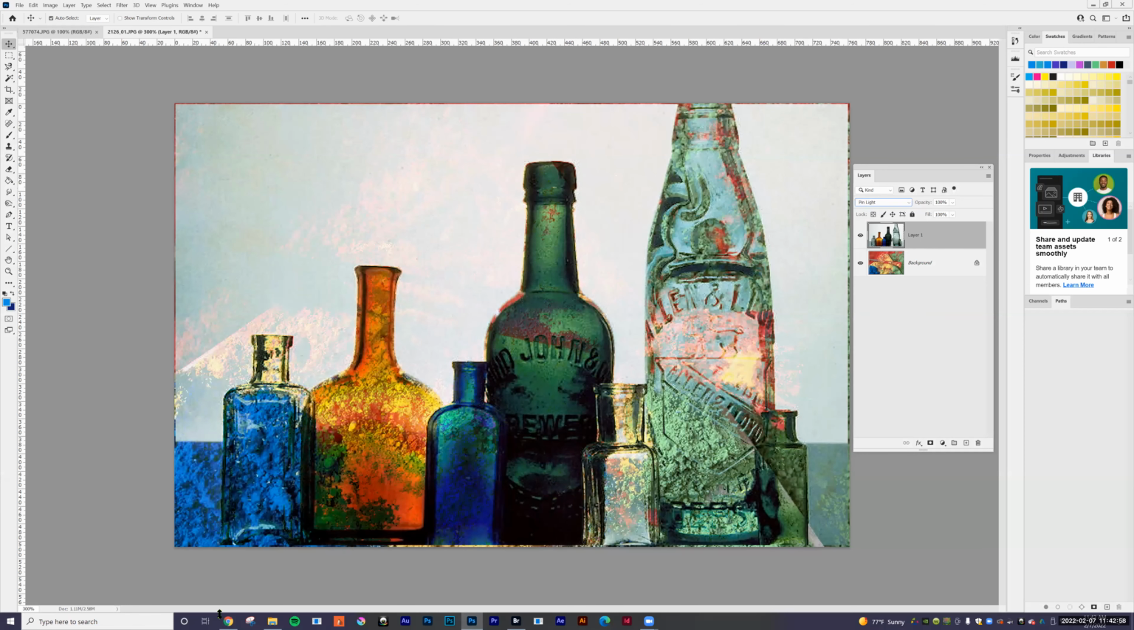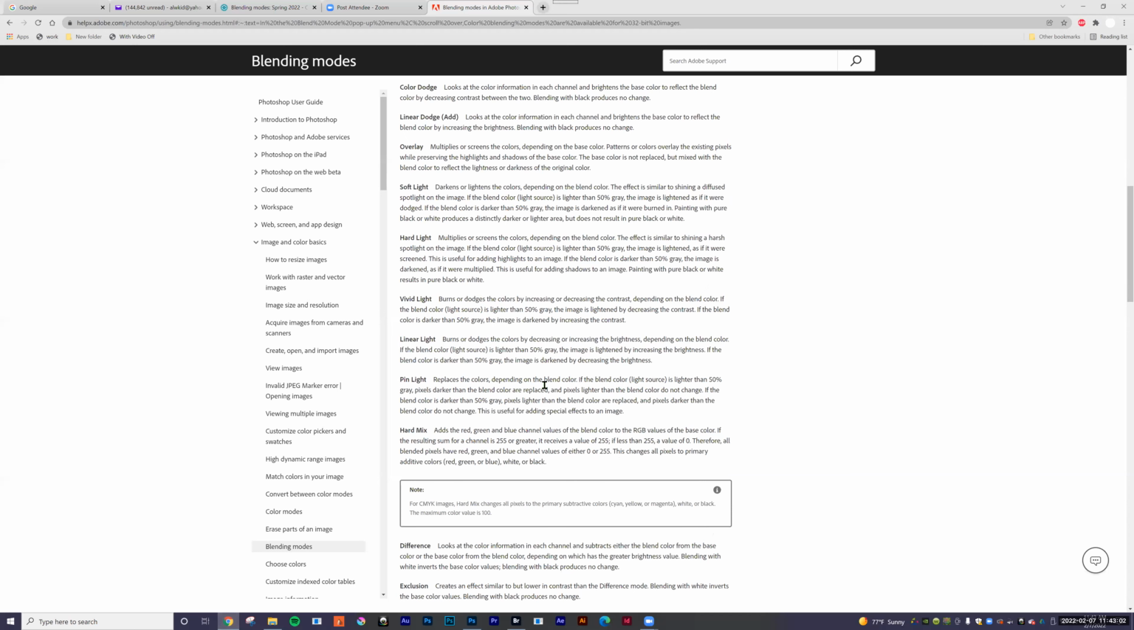Pin light. Replaces the colors depending on the blend color. If the blend color light source is lighter than 50% gray, pixels darker than the blend color are replaced, and pixels lighter than the blend color do not change. If the blend color is darker than 50% gray, pixels lighter than the blend color are replaced, and pixels darker than the blend color do not change. This is useful for adding special effects to an image.